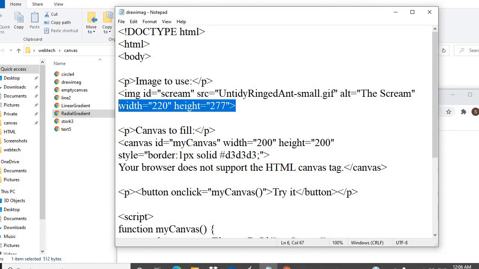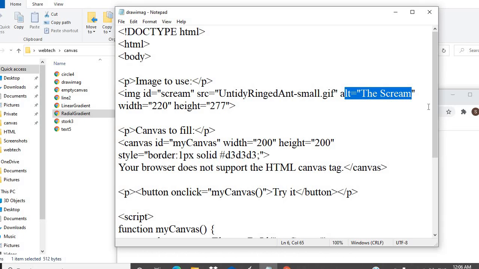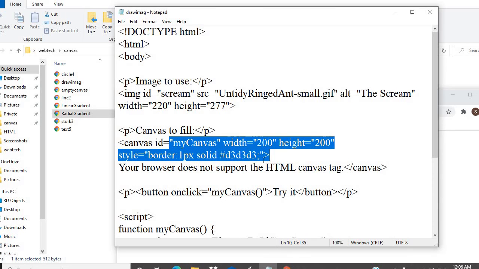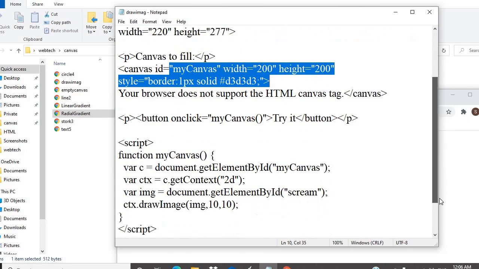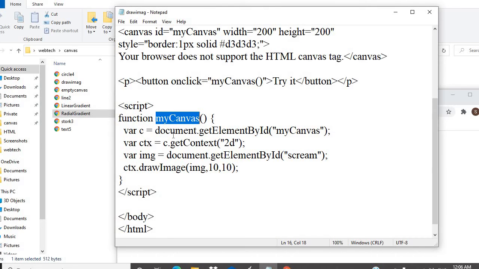That is my text area. So this is the height and width for this image. After that, alternate text is nothing but whenever my mouse pointer moves towards that image, it will display this text. This is a paragraph. As it is, it will print. Now over here we are calling this canvas ID every time we require it, and within this script we are calling the function that is my canvas.